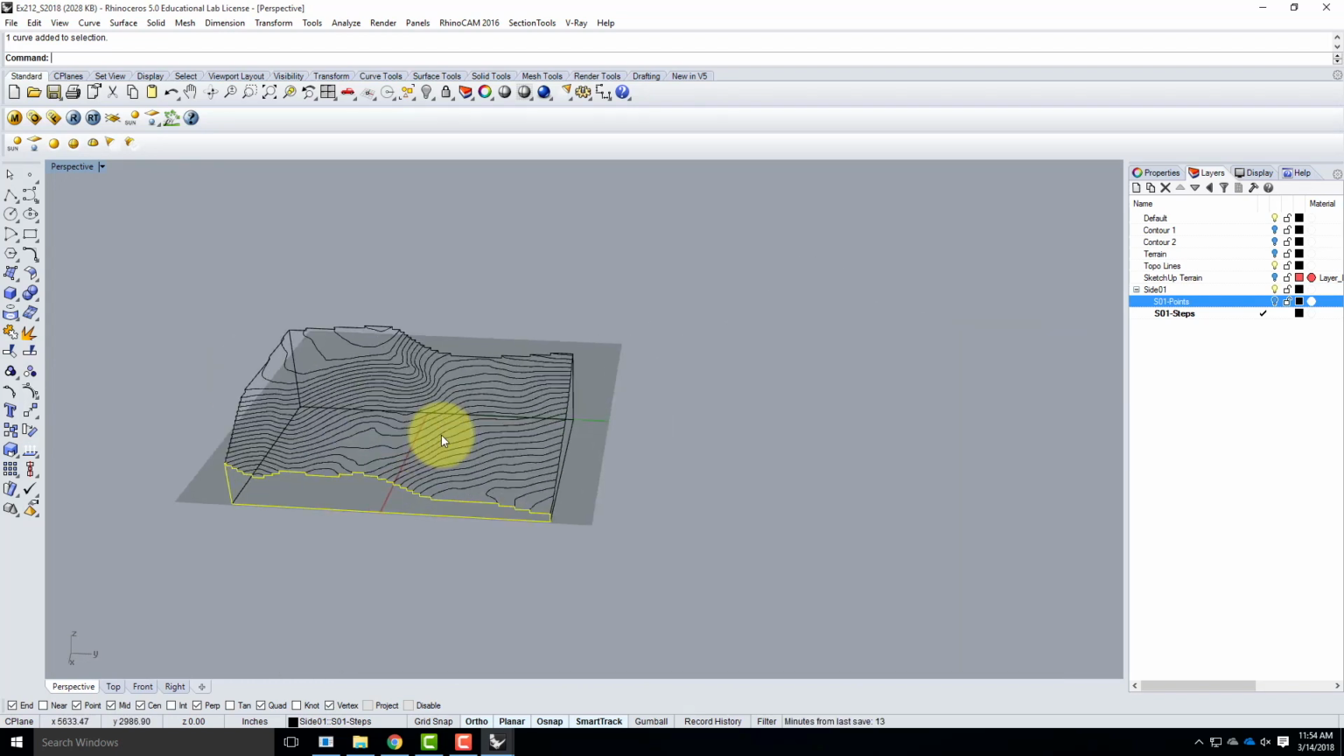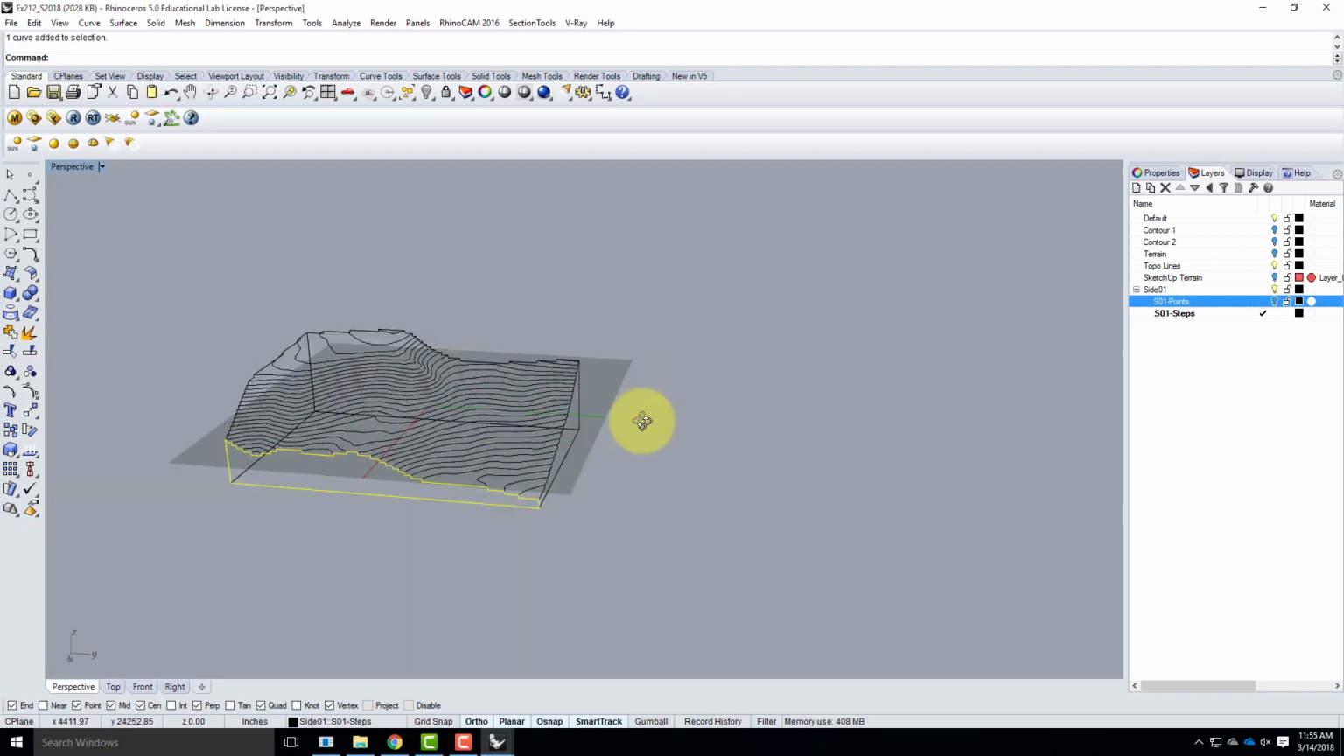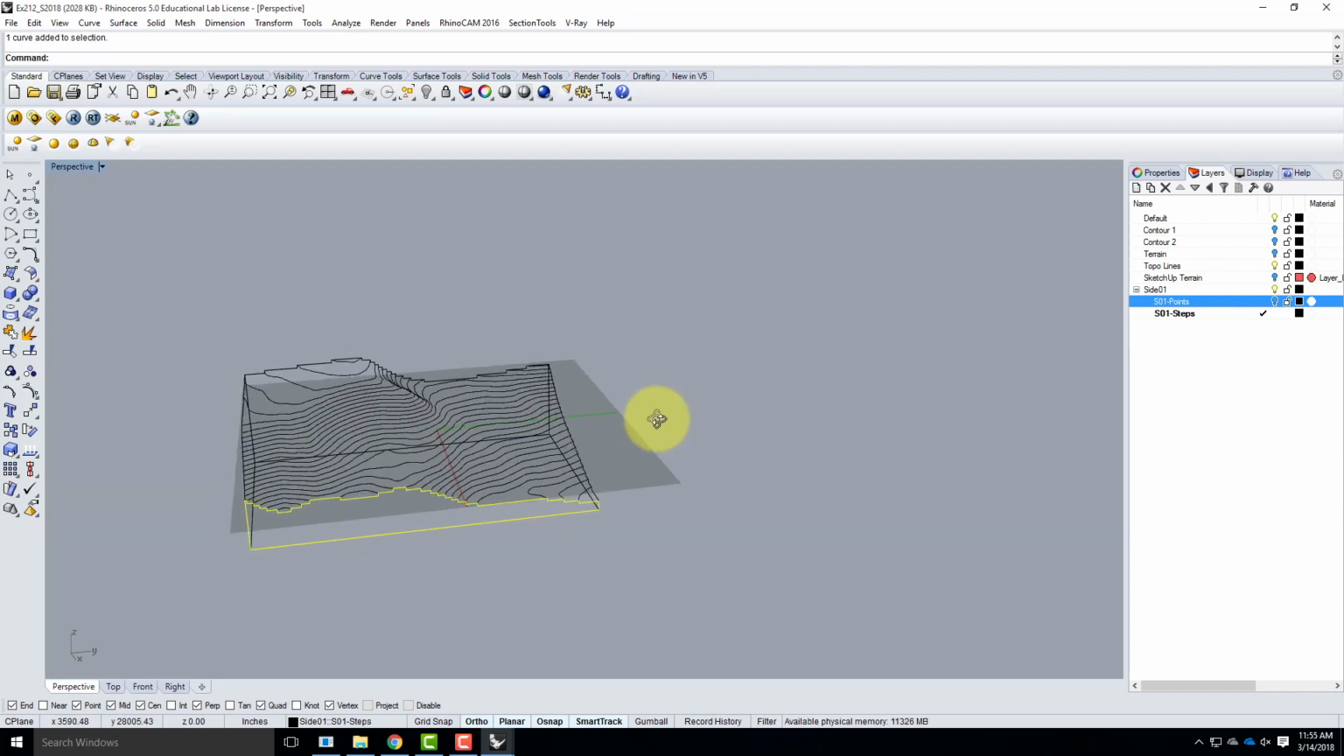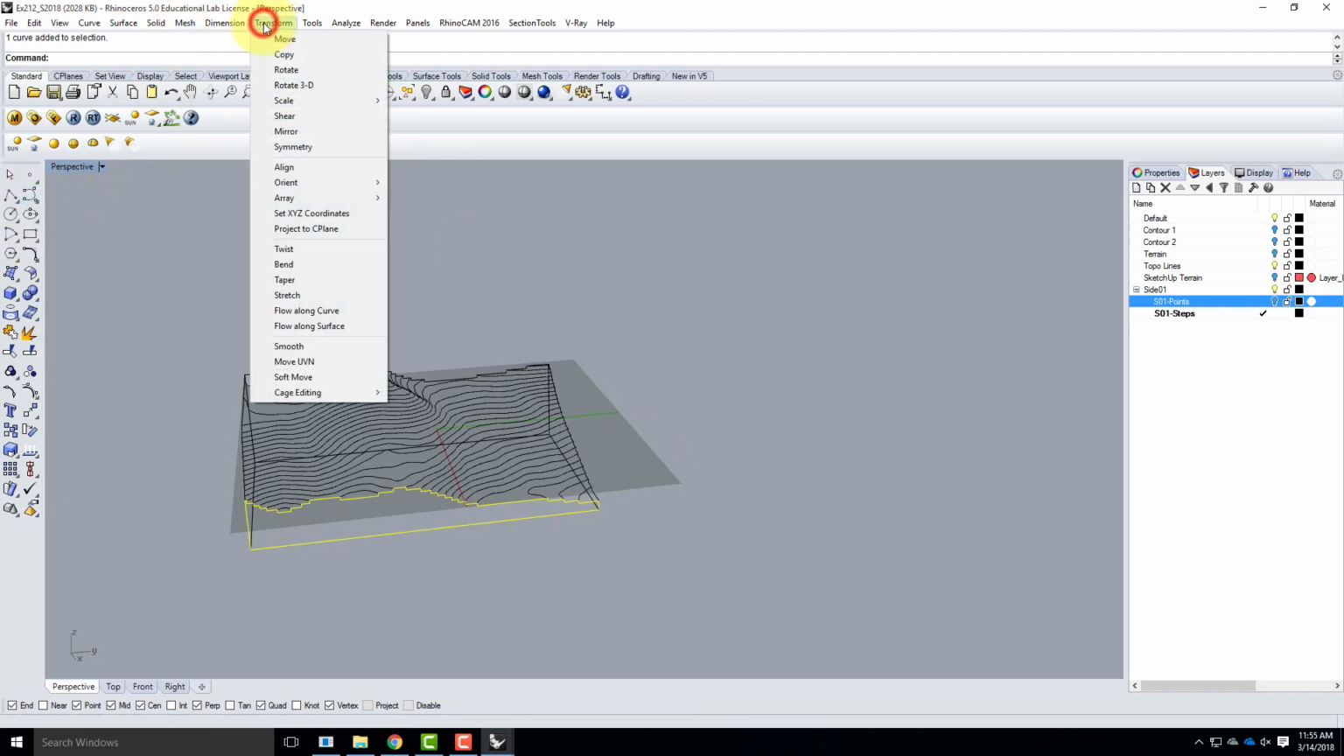So now I have to start conceiving of this as actually being cut on the laser cutter. So right now they're in 3 dimensions. I need to fold them all flat. So I'm going to use my rotate 3D command. I'll go to transform, rotate 3D.